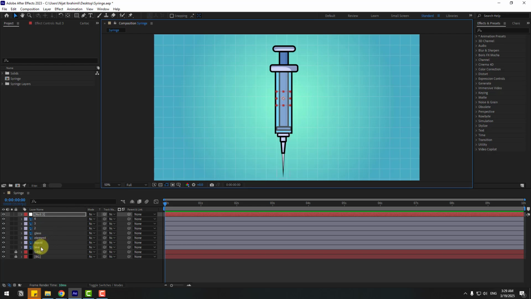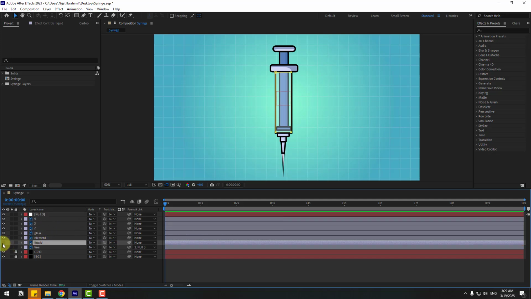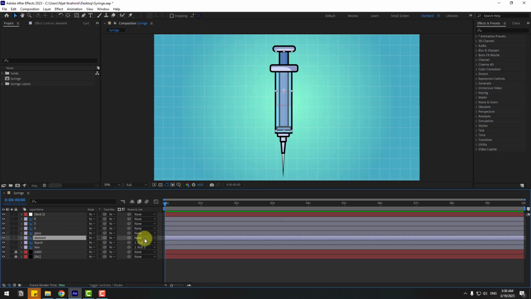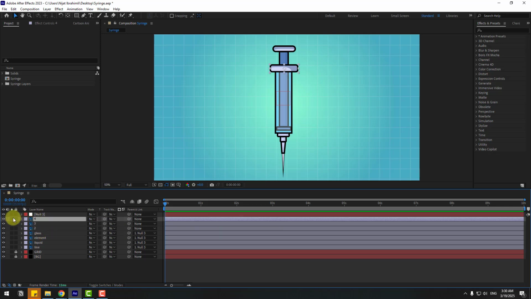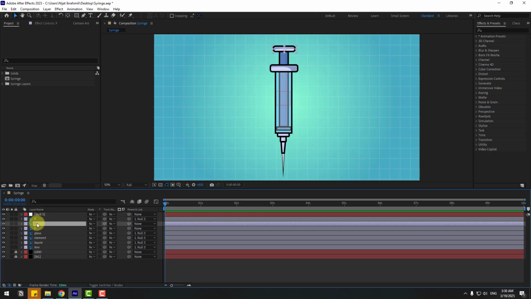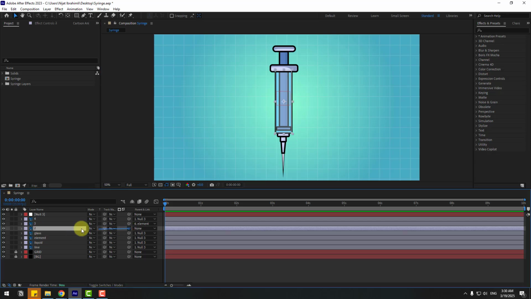And let's select this line. Let's see which layer. Okay, link to null object. Select this liquid. Okay, also link to null object, and element. Let's link to null object, and glass. Link to null object, and layer 4. Link to null object, layer 3. And link to layer element. Select layer element. Okay, and the last one, layer 2, link also to null object.